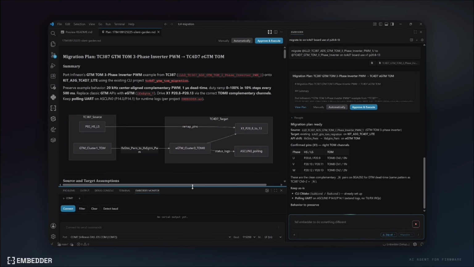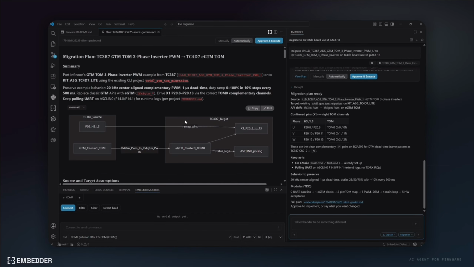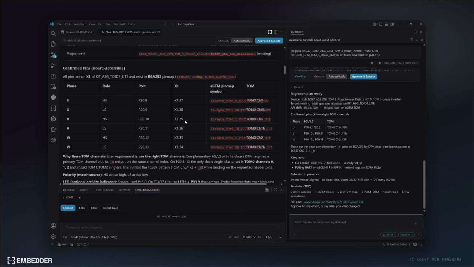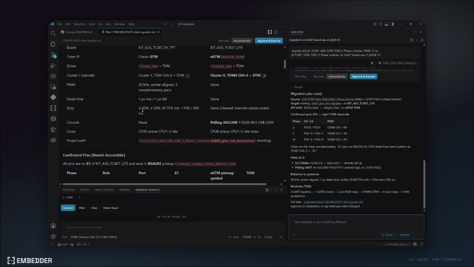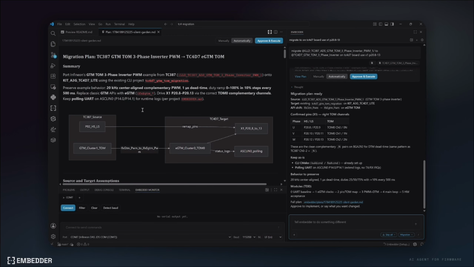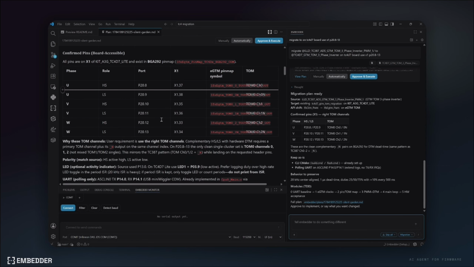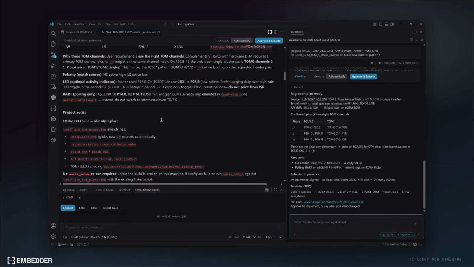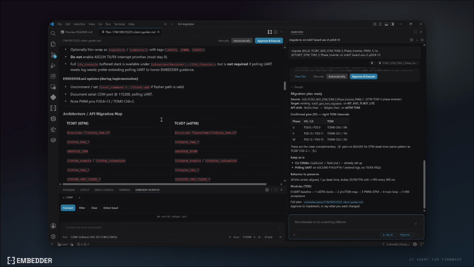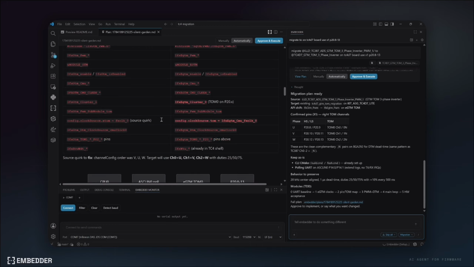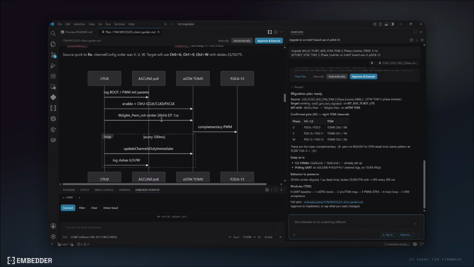So now we have our plan. We can review this. The plan has diagrams that help us visualize how the code can be implemented, and also gives us the reference documentation and all the information it has, right? Here we can see the ports, the headers, and the pin maps, what channels it's going to use, how to set up the project, and the API migration map as well, right?